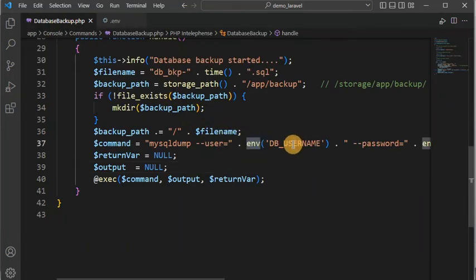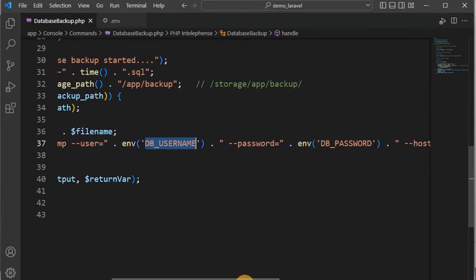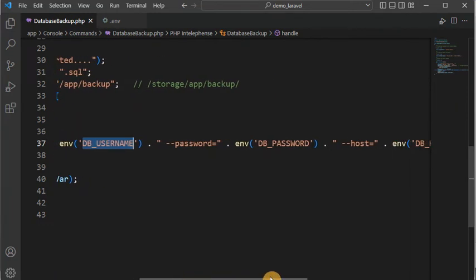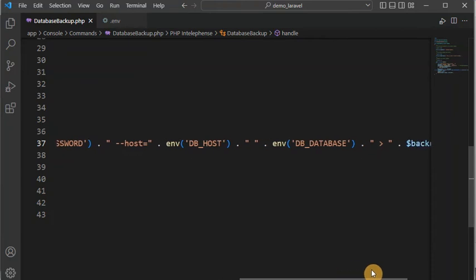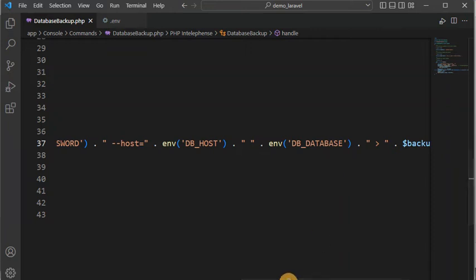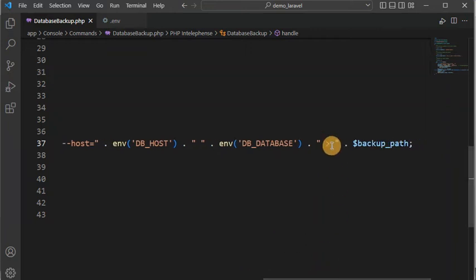So env database user, and in the same way we have given the password. One moment, let me scroll. Yes, you can see the password we are reading here, and after that the host, and in the same way we have passed the database name as well. After that we are just passing the output of this console command to the backup path. This is the file which is going to store the output of this particular command, meaning after the export, all those export queries are going to be saved in that particular file.